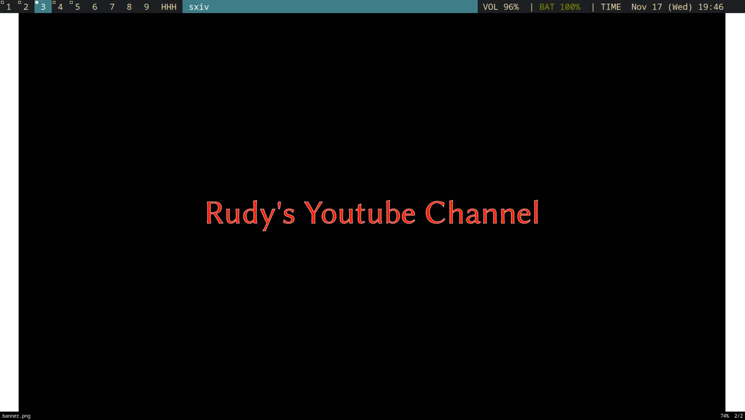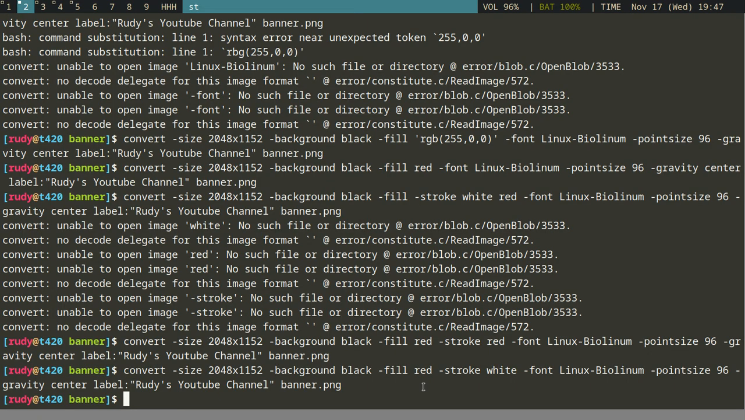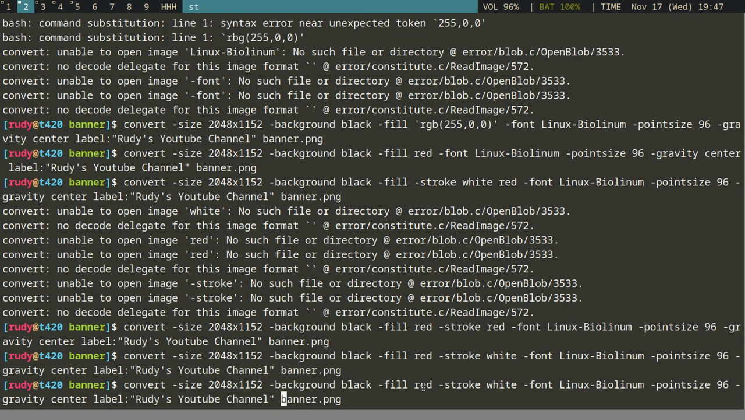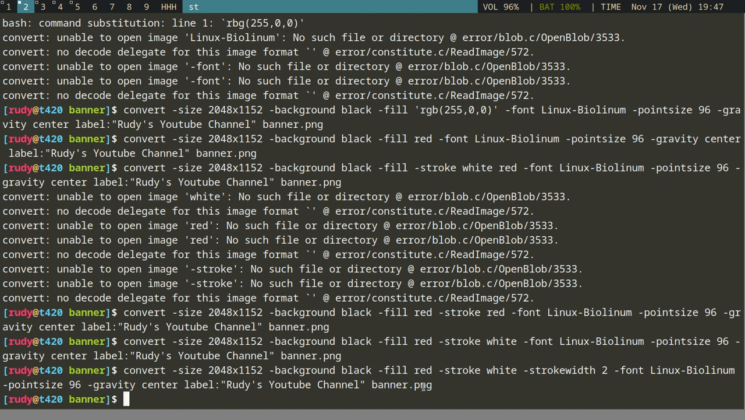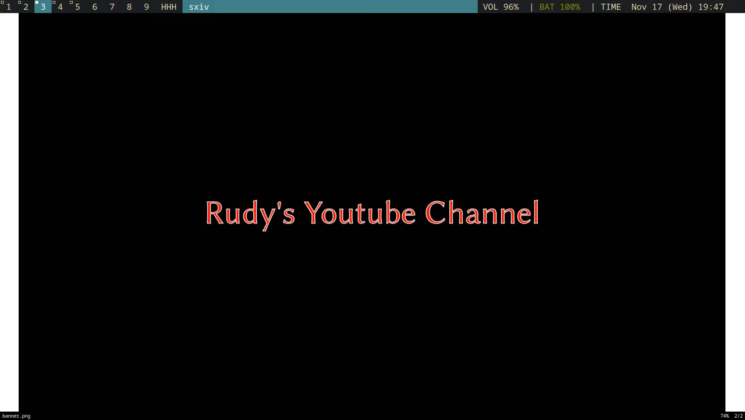Now, I just want this a little thicker. I think by default it's 1 pixel. So if you ever want to change the thickness of this outline, the option for that is stroke width, and we're going to make it 2 pixels. So yeah, it's a little thicker. I kind of like the look of this.